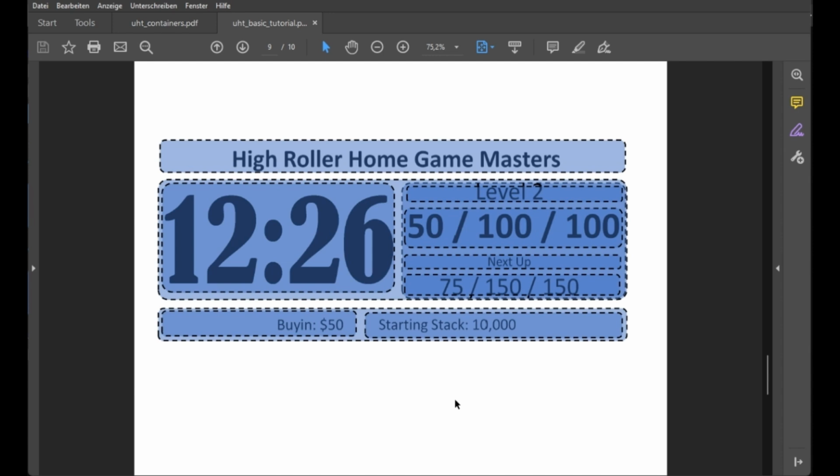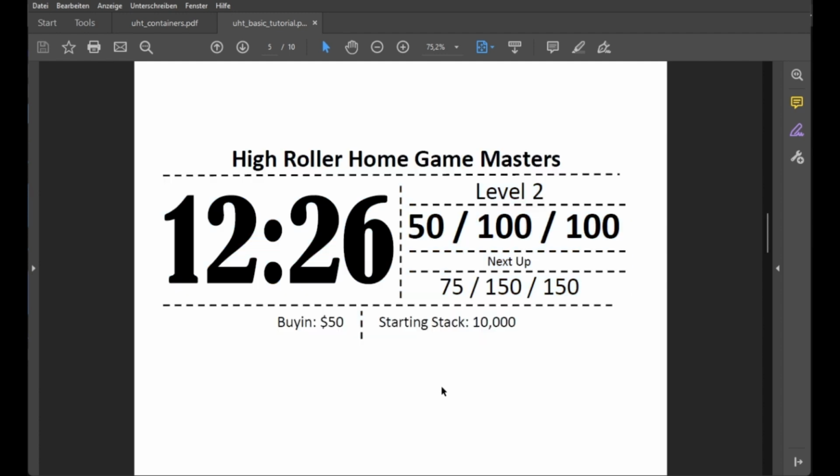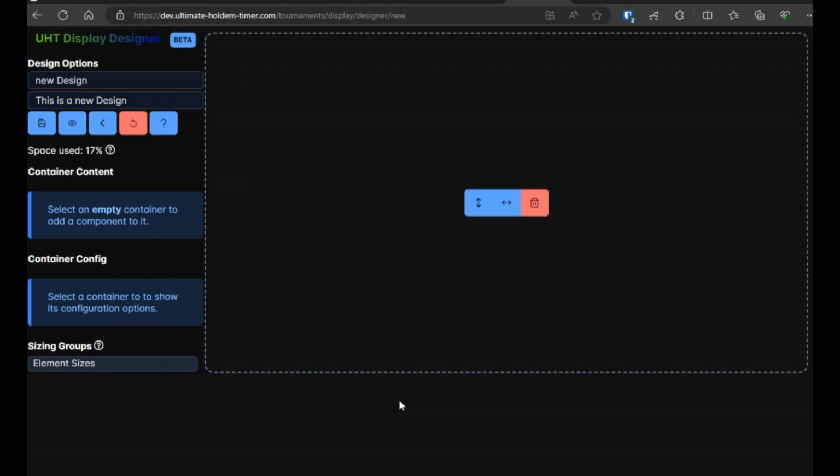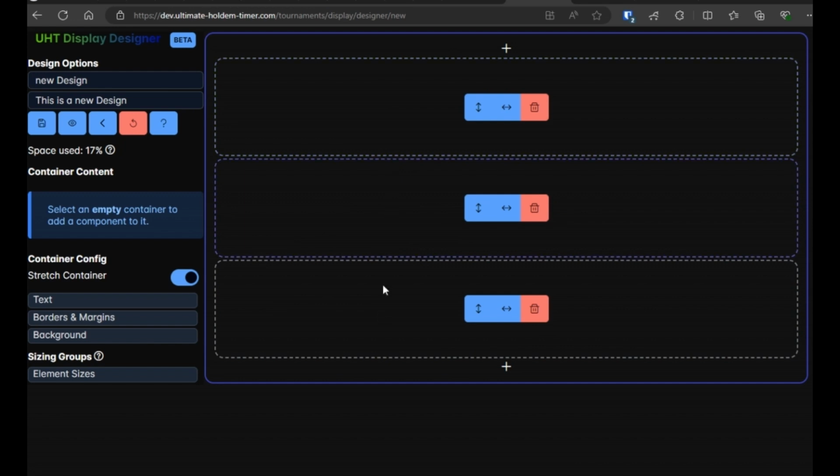So now we can go ahead and switch to the designer and try to split our design like we imagined it here. This is how the designer looks when you first open it. And you already have your playground here where you can create your design by splitting it. We said we first have to split vertically into 3 different containers. This is what we've done here.